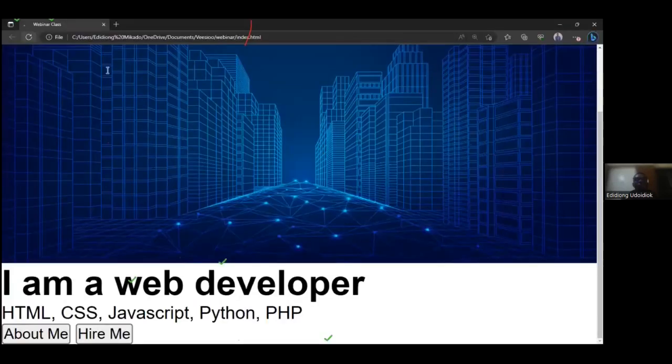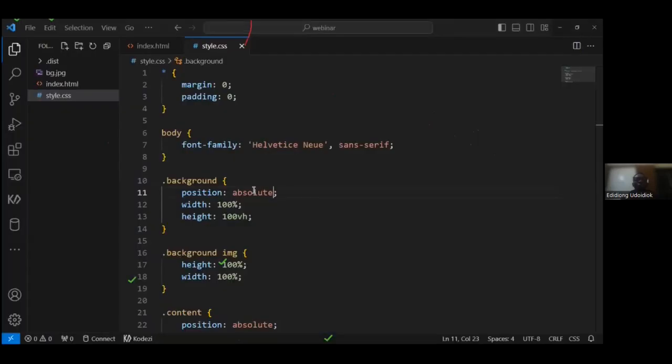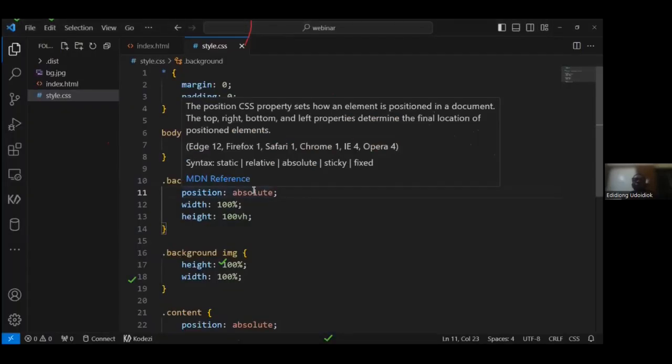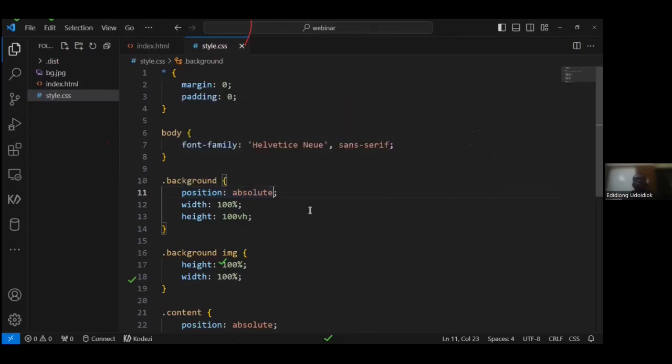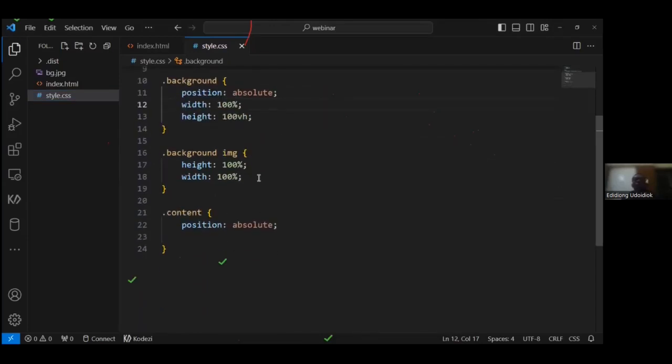You see it now. I've made the image come up, but I want it to be at the center of it. Now the absolute allows something to overlap. It can come up, can go below. So if you want the image to go below, you add what we call Z index. Or if you want the background to go up, you add a property. There's a property called Z index, but we are coming to that.